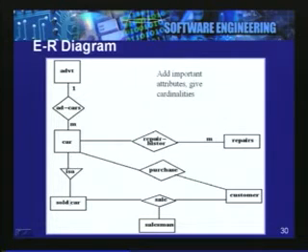From car, we are having a specialization called sold car. Then we have advertisement as an entity, we have repairs as an entity, and we have customer as an entity, besides also having salesman as an entity.